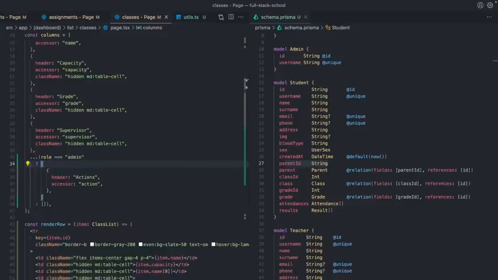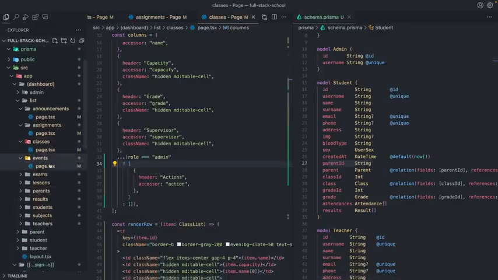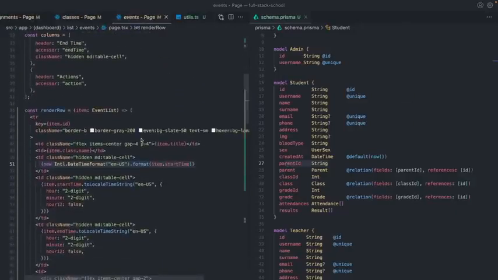Okay. And the next one is events. Again, only admin can create a new event, delete or update.